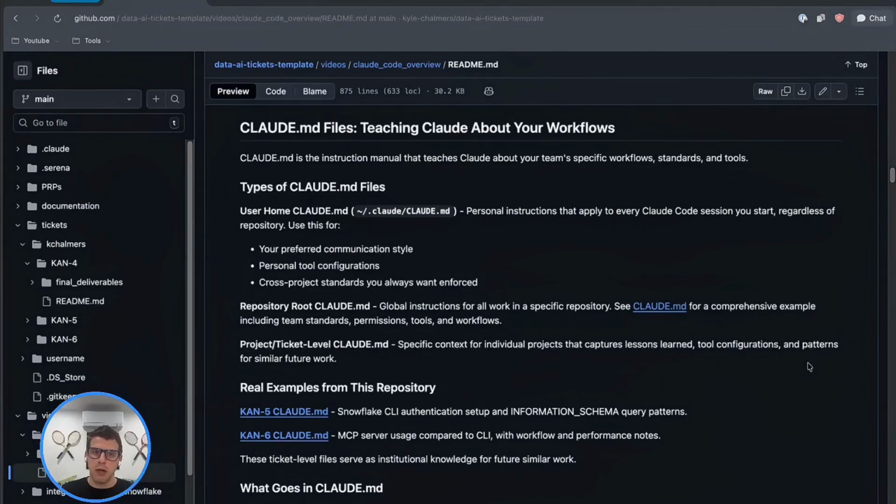There are really three different types of Claude Markdown files. There's a user home Claude Markdown file, which is personal instructions that will apply to every Claude Code session that you start, and that is in your base directory. And then there are also the repository root CLAUDE.md files, which are for specific repositories. So think at this data AI tickets template level: for every single thing that I do within this repository, I want Claude Code to have that knowledge. That is things like access to specific tools, workflows I want it to follow, whatever it may be.